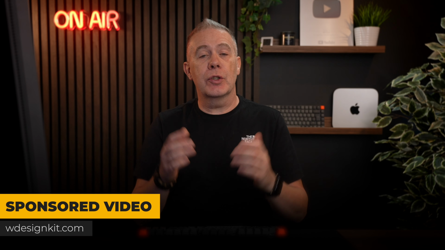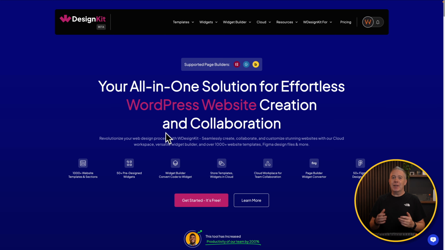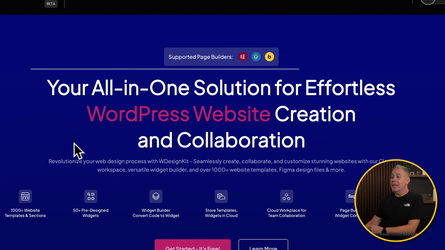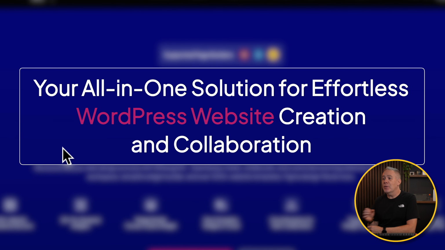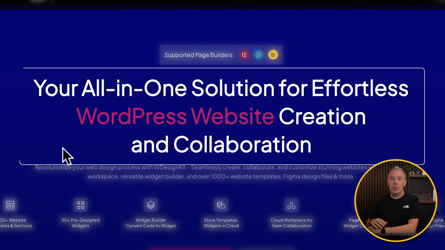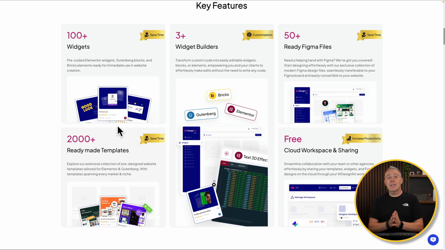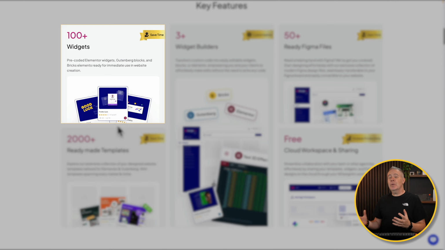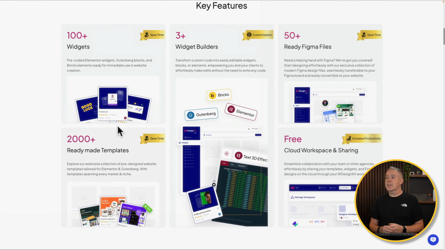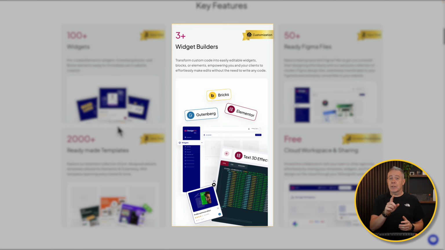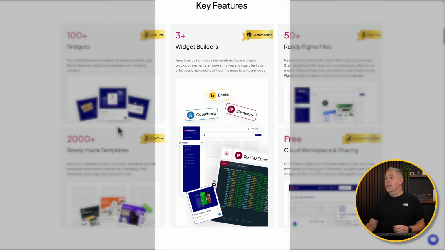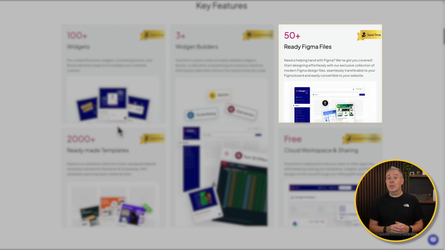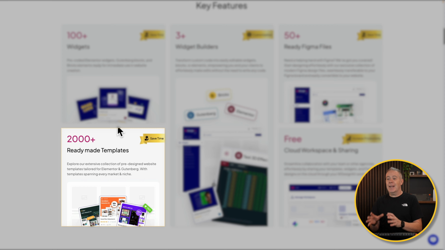Okay, with that out of the way, what exactly is the WDesignKit platform and what do we do with it? Well, first of all, it's an all-in-one solution for effortless WordPress website creation and collaboration, which sounds cool, but what exactly does that even mean? Well, it means we've got access to over 100 widgets, 3+ widget builders, which we'll take a look at a little later, that allows us to create our own widgets and make them available inside Bricks, Elementor, or Gutenberg, which is pretty neat. You've also got 50+ ready-made Figma files, 2,000+ ready-made templates.